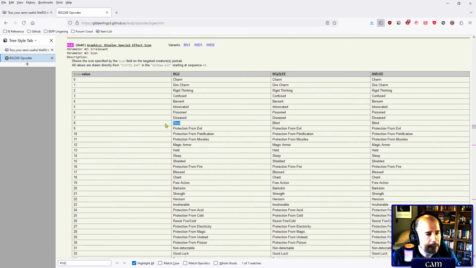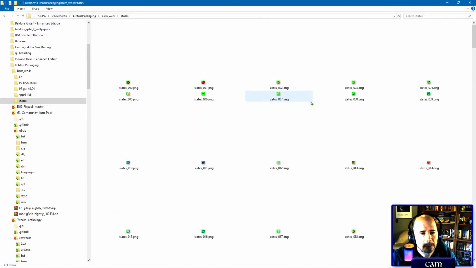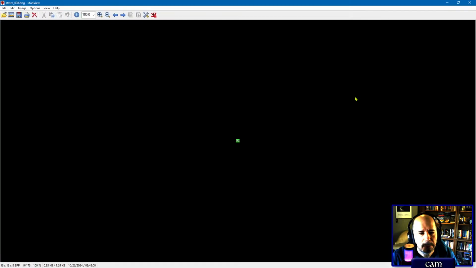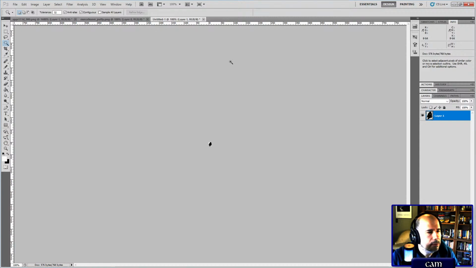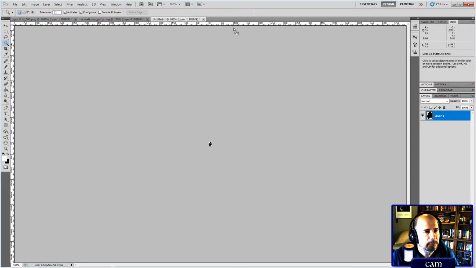Blind is icon 8, which means I've already gone past it. Is this the blind icon? That is the blind icon. Okay, we're going to use this as our basis for Executioner's Eyes. So I think we're going to use this and then maybe just get rid of the X in the middle. So let's come back to here, grab this, just drop this into Photoshop, and we'll use this directly.